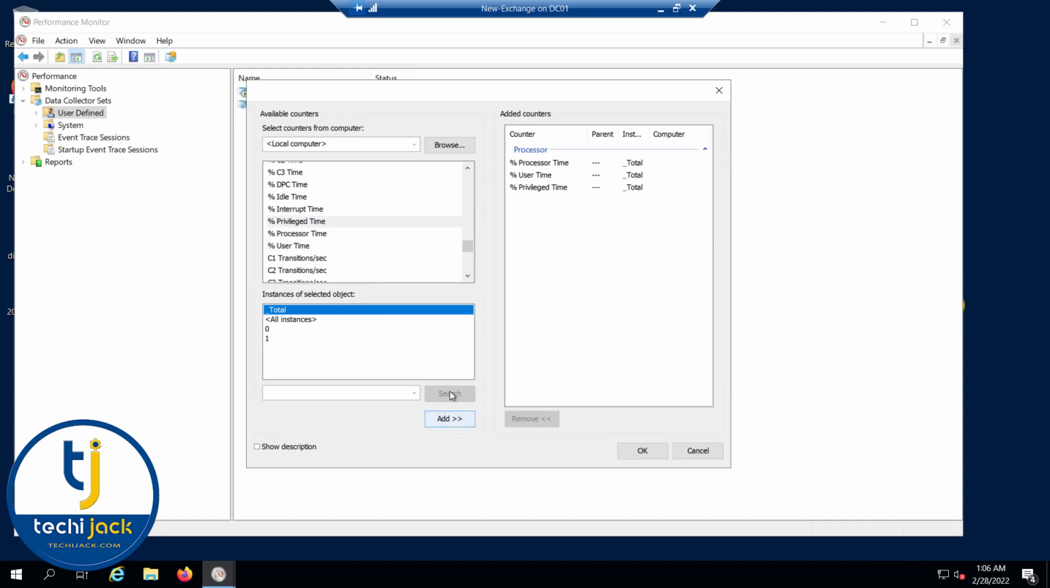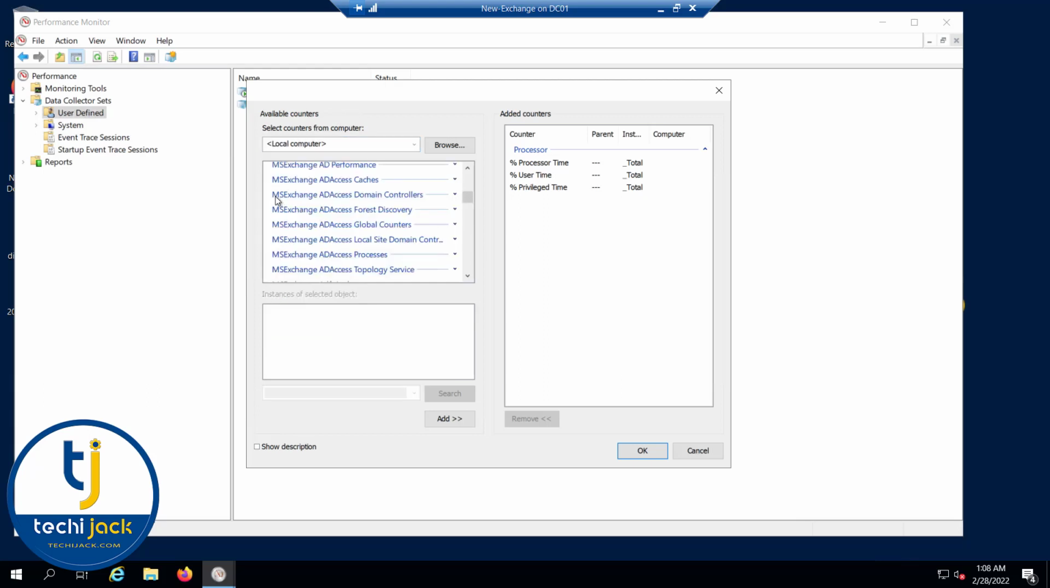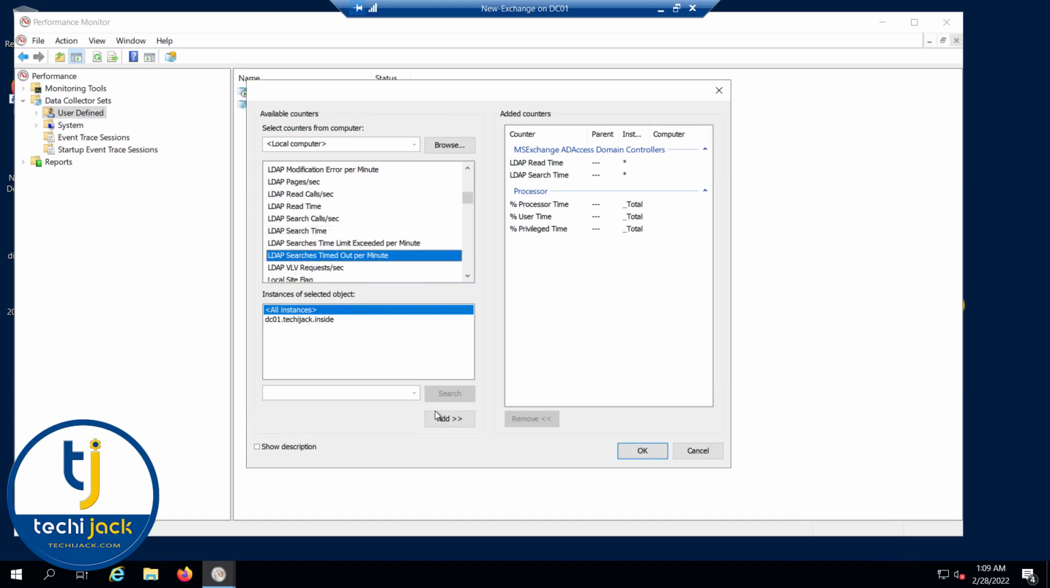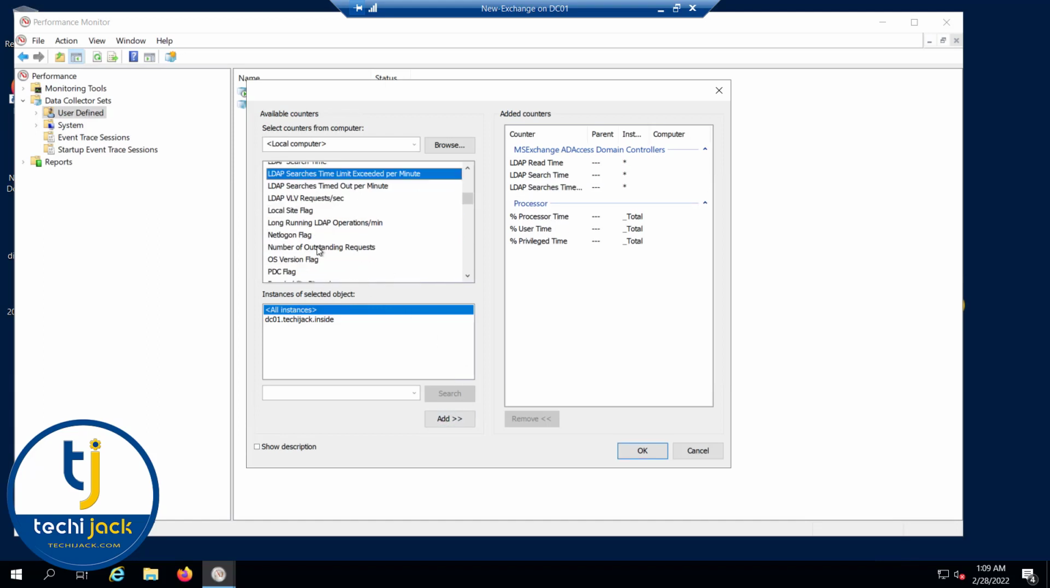I will add this also for the MSExchange ADAccess Domain Controllers. Here you can see the MSExchange ADAccess Domain Controllers. Let me expand this, and I will add the LDAP Read Time, LDAP Search Time, LDAP Searches timed out per minute, and also the Long running LDAP operations per minute.